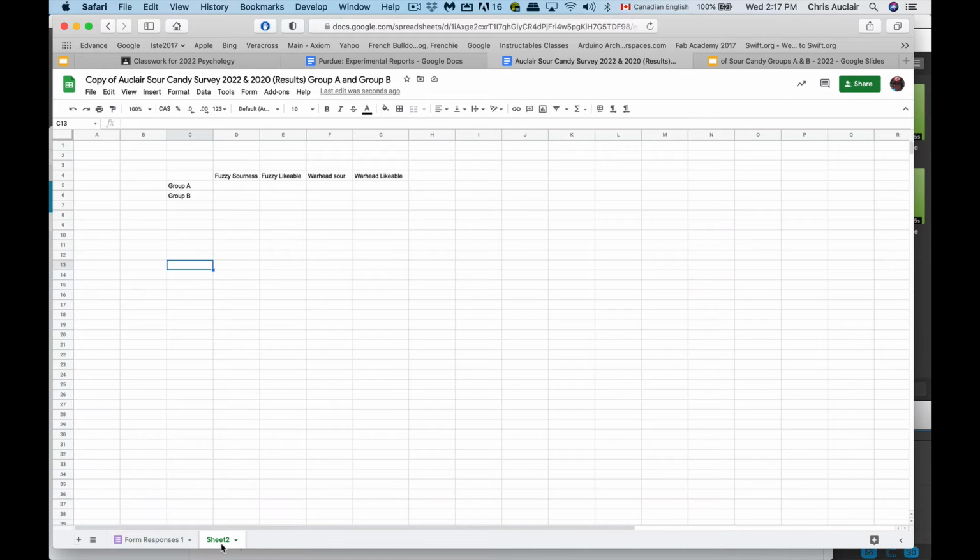So in my separate sheet I have, in order that the questions were asked, fuzzy peach sourness, fuzzy likability, warhead sourness, warhead likability, group A, group B. Across here I'm going to select these cells and merge them with this little button over here, and I'll put this as 2021, and also I want to center that.